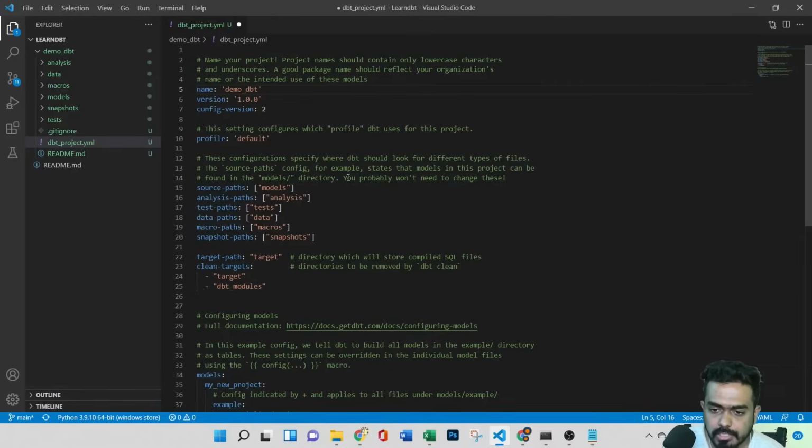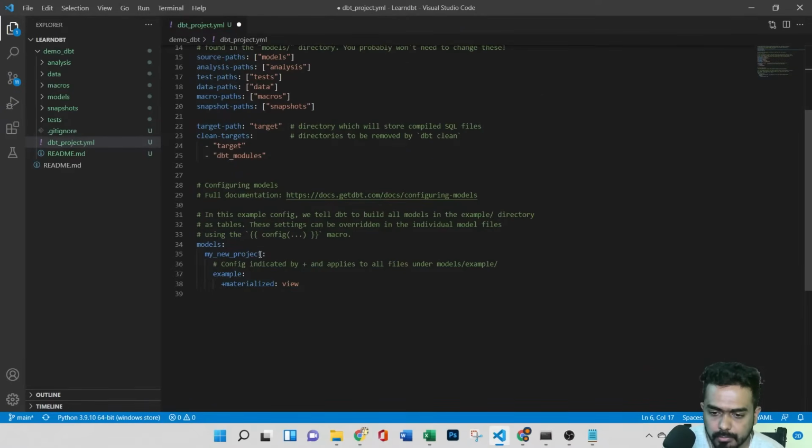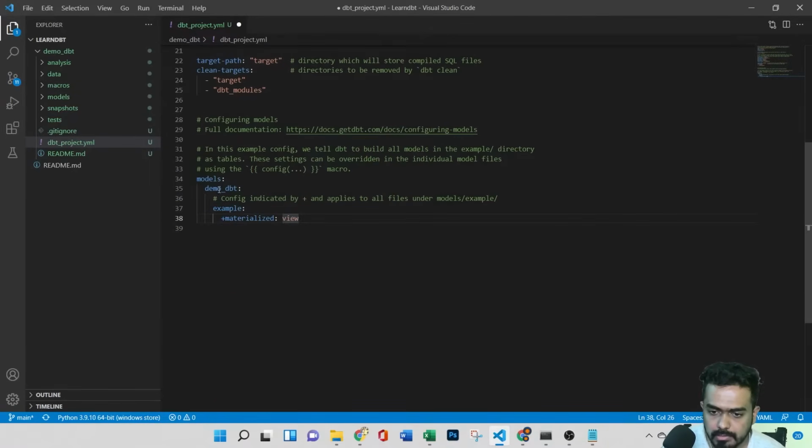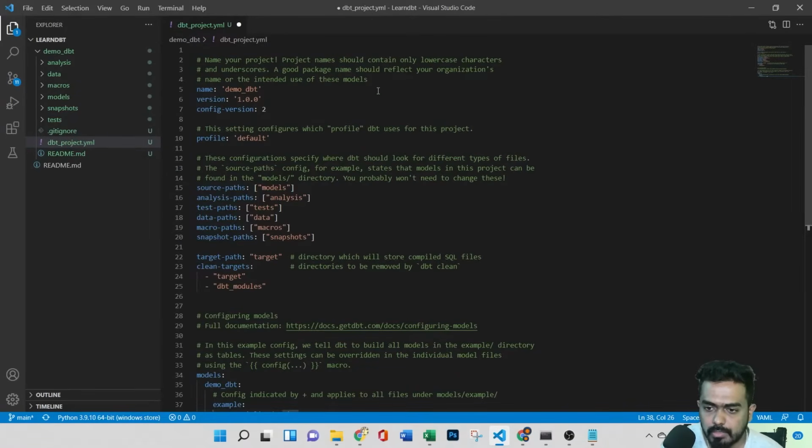Whatever changes you're making here, the same change you need to make here also. Demo underscore DBT, demo underscore DBT, fine. First we need to give the project name, which I have given as demo DBT, and the version. Next is profile. This setting configures which profile DBT uses for this project. Here the name is default.